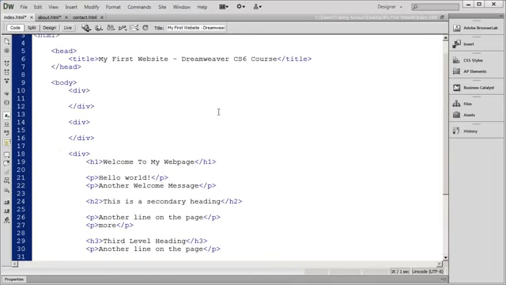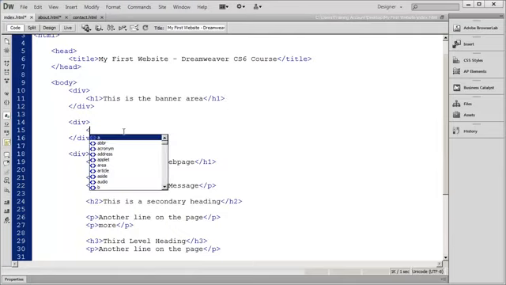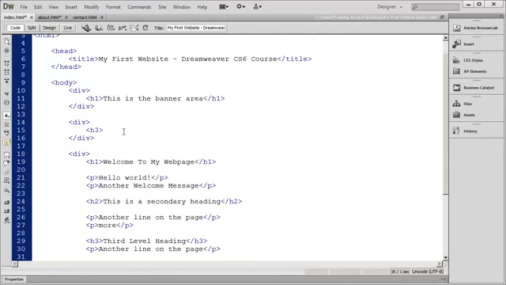So I'm going to come up here in the title section, and I'm going to put an H1 tag and type this is the banner area. And then I'm going to use a smaller heading, let's say H3, and type page navigation.